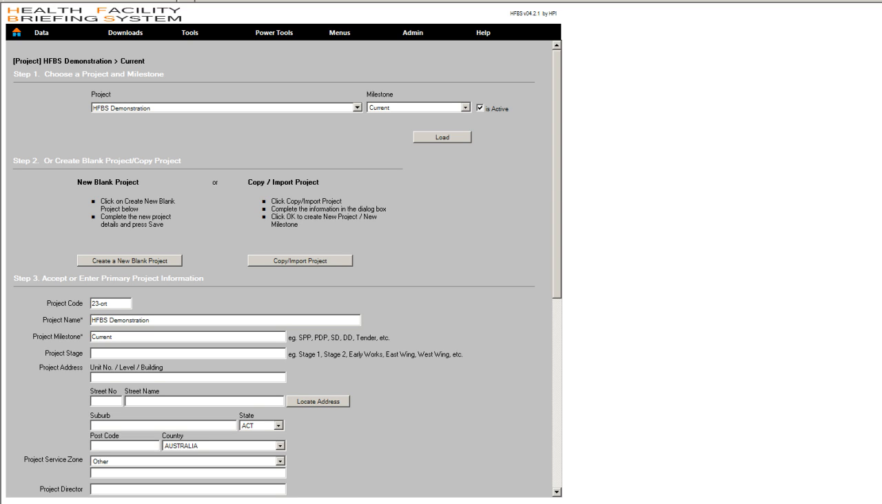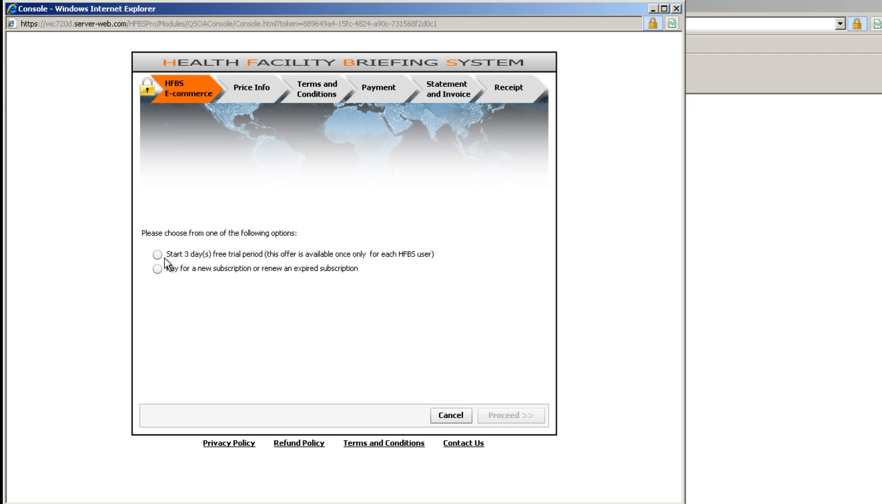Quick SOA is possibly the most powerful tool available within the HFBS toolkit. Quick SOA is available by subscription to users that already have a login. To access the tool, you need to have logged in and selected your project, which we already have, and now you go to Power Tools and select the Quick SOA tool. This will take you to a subscription screen if you have not already subscribed. You can start a 3-day trial, and if you have not already subscribed, you can pay for a new subscription. We will check the Start a 3-day free trial box and then press Proceed.